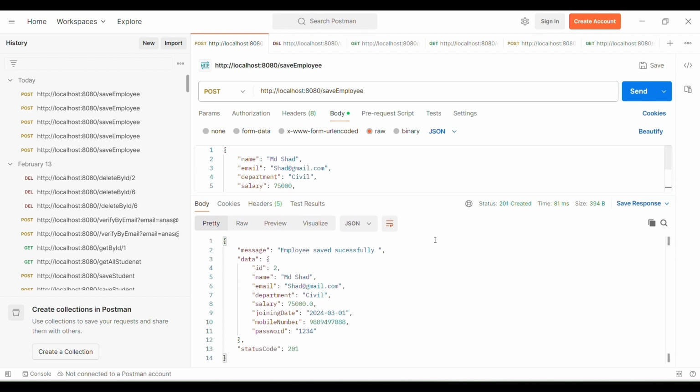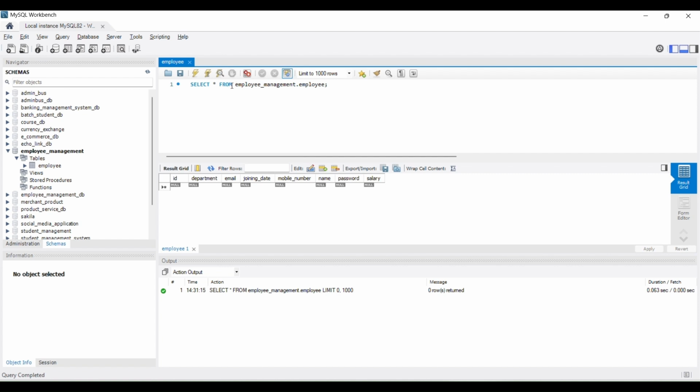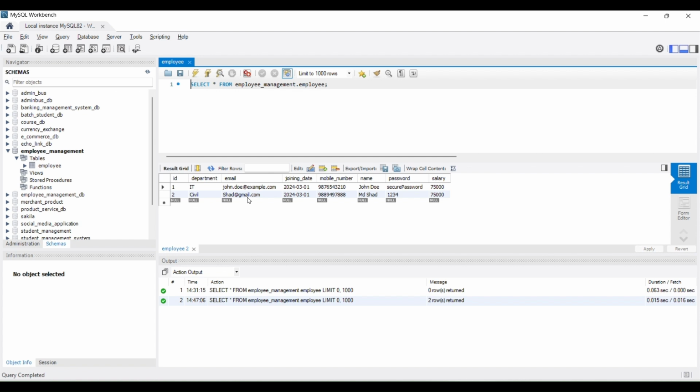Yeah, we will save the data. Let's go to our database, MySQL. Refresh it. Yeah, we will get the data. The employees are empty, Shah, password 123, salary 75,000, department it belongs to civil. Here we also have one more data, that is John Doe, with secure password, 75,000 salary, and IT department. So that's all about this video.